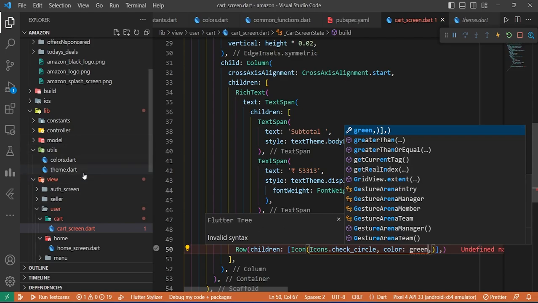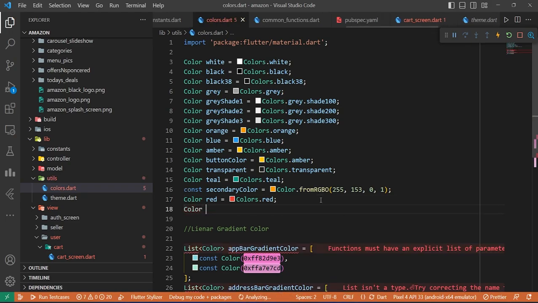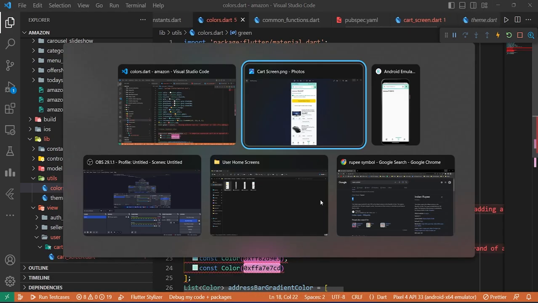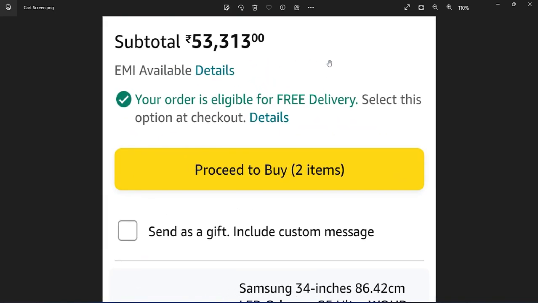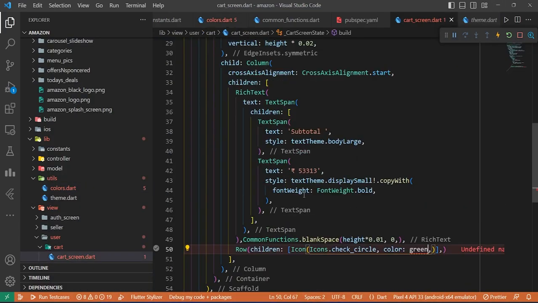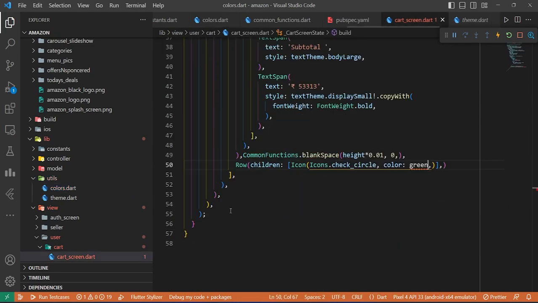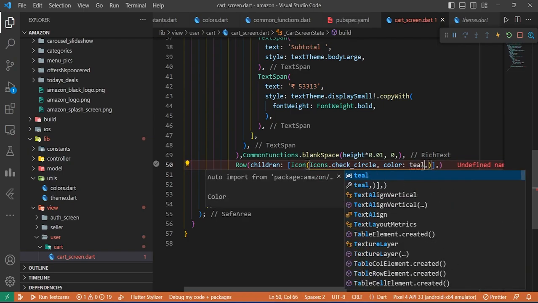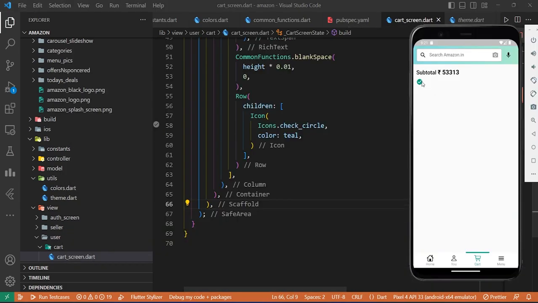Green. So green color I haven't added here in colors, so I will simply add green equals to. It's basically not green. If you see carefully, it's basically teal color. It's not green. So we do have this teal color, you can see here. Sometimes it feels like it's green, but it's not. The name of the color is teal. Let's save it. Yeah, it looks good.